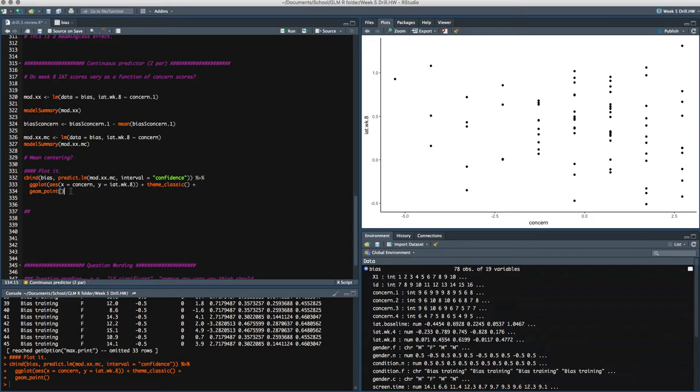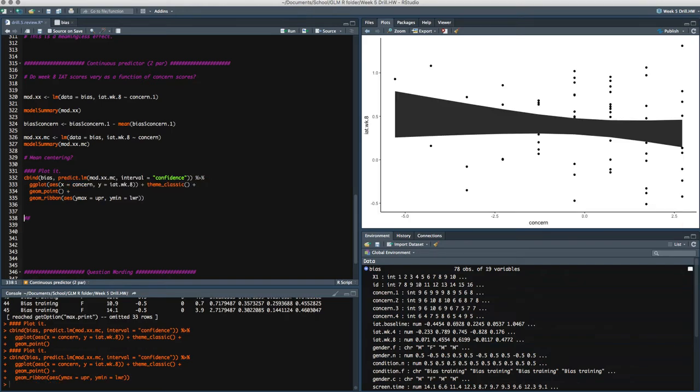So for starters, we certainly need to add our confidence interval and our regression line. So we'll add our geom ribbon, and we tell it that our ymax equals the upper value that we put in there, and our ymin equals the lower value that we put in there. Let's check what that looks like. Alright, cool, but it's got this big black bar. That's because we didn't adjust the alpha.